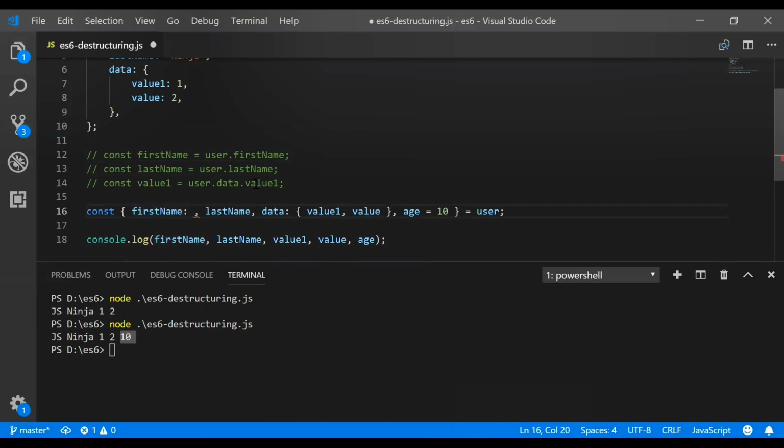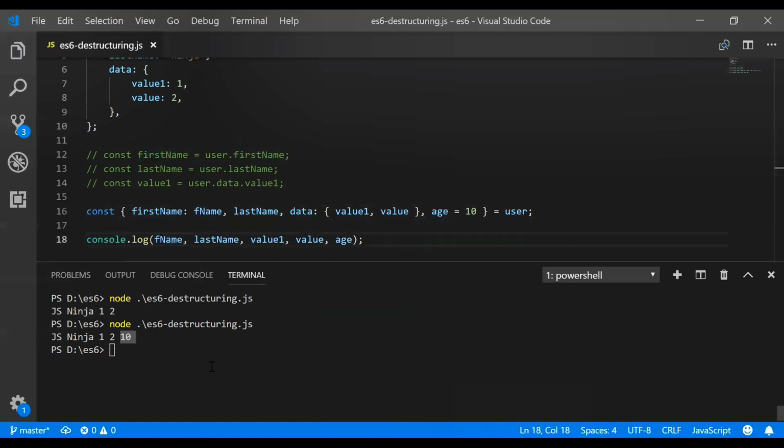And one more thing which I forgot: if you want to give an alias name to first name, you can directly give it using a colon, f name. Then you can print f name and it will give us the same output, JS Ninja 1, 2, and 10. So f name is the alias name if you want to change the name. That is up to you.